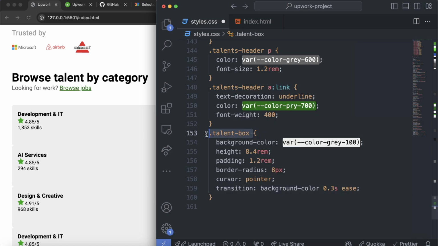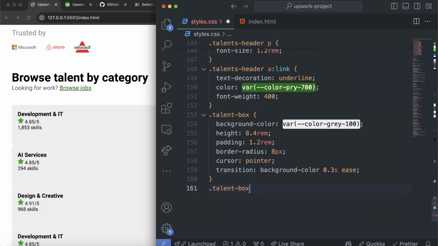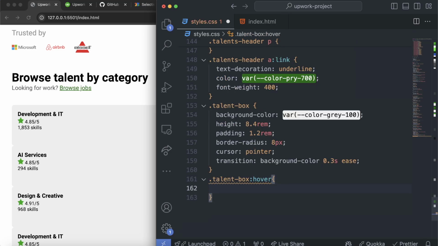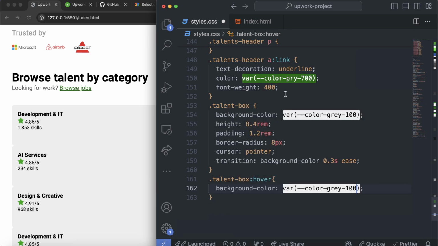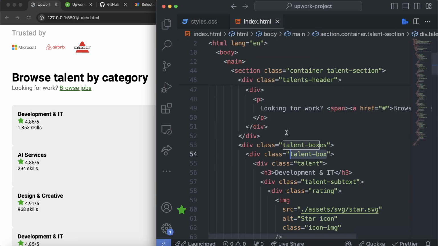And now over on this, we have to change the background color. So on hover, we set the background color to, let's use gray 100. Okay, we use this one. Great. Now let's style these talent boxes.